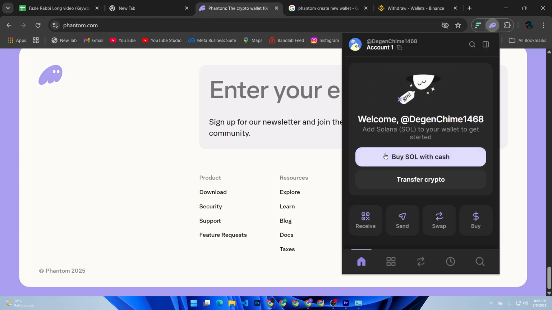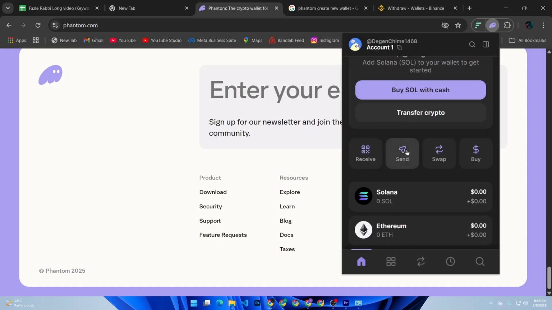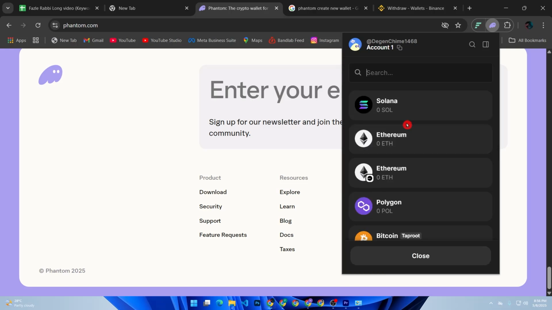Now, only send SOL or SPL tokens, never Ethereum or Bitcoin. To send tokens, hit the send button from your Phantom dashboard. Paste the recipient's wallet address and enter the amount.